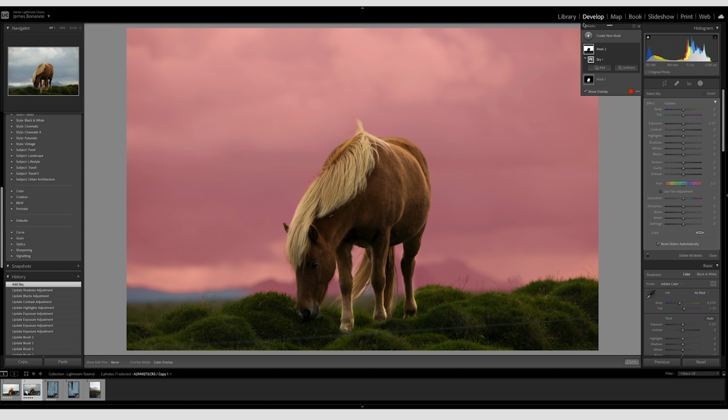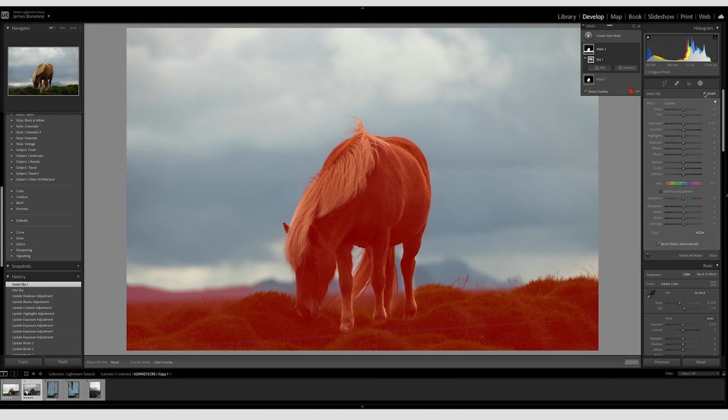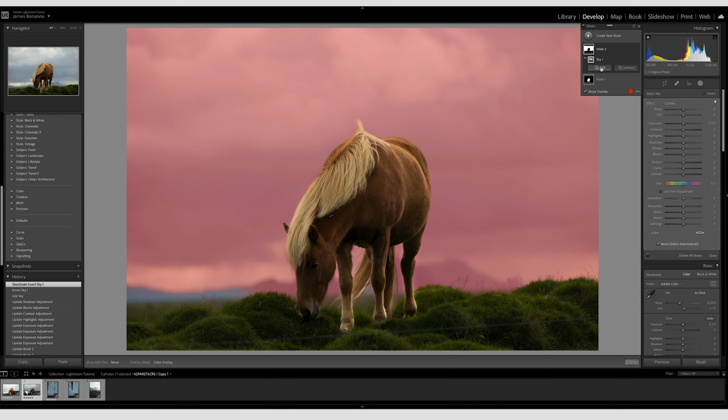So this is another way that you can actually select the subject. If you don't feel like selecting the subject, you can actually invert this. So if I invert it right here where it says select sky, I've now, in essence, selected the opposite of the sky, which is our horse. In this case, it actually gets the foreground too, which we didn't really want to change. So we'll turn that off.